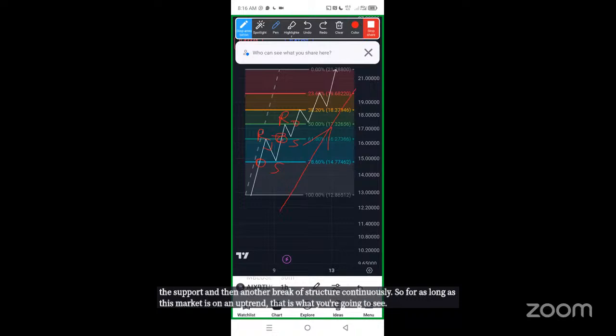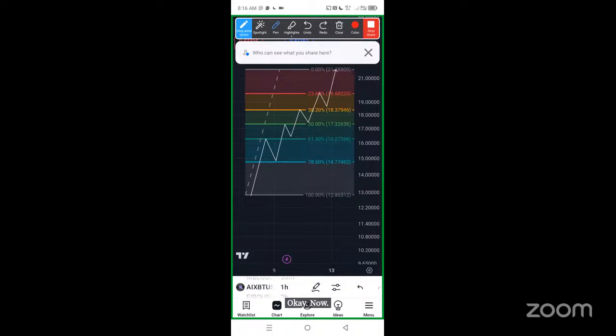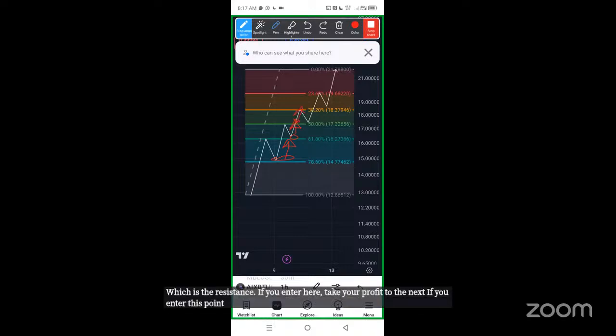Now, if you're a trader, if you enter at any point in between these fib levels, take your profit to the next fib level, which is the resistance. If you enter here, take your profit to the next. If you enter at this point, take your profit to the next resistance.